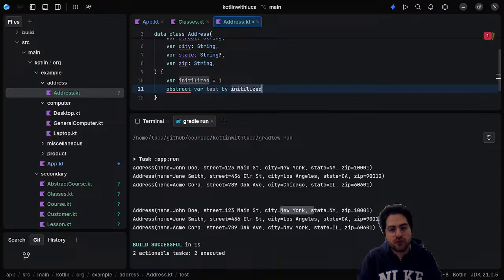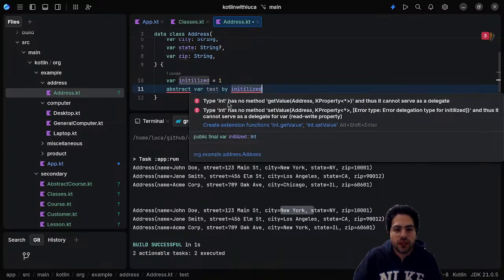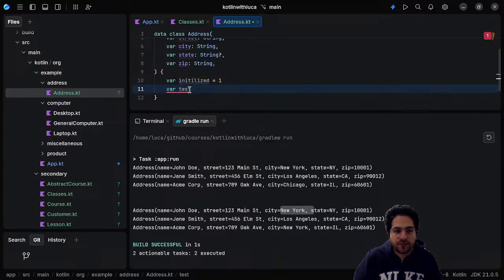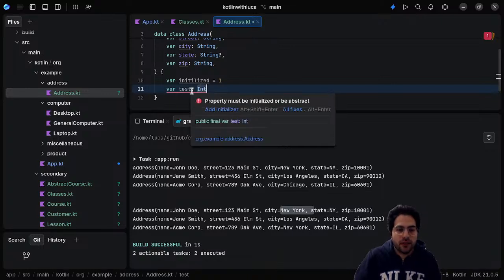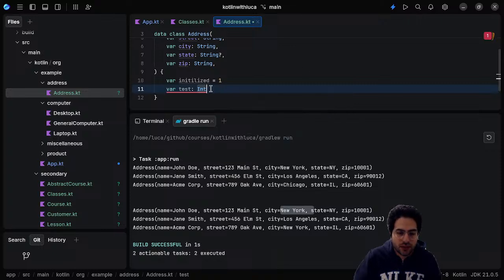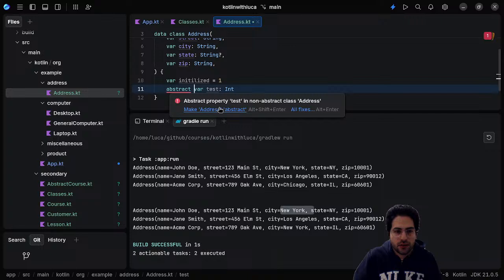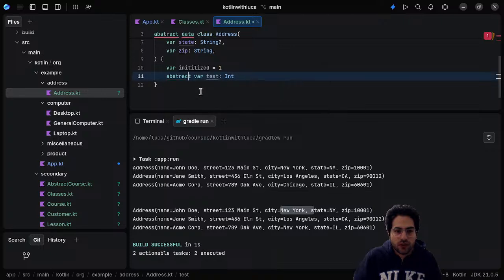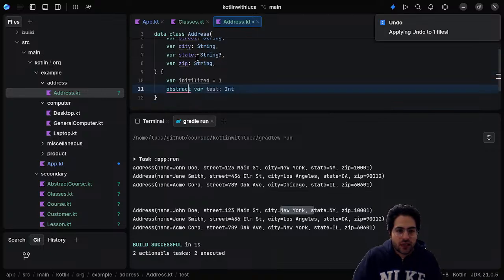So let's try to delegate it, but I think you would still need to specify a type, like variable integer, and then it will also say that you must initialize it or declare it as abstract. So if I declare it as abstract, then it will probably be okay. Abstract property is not abstract class. Yeah, it's not in an abstract class, so we need to make an abstract data class and so on, or an abstract class actually.